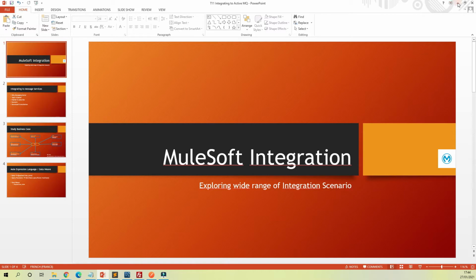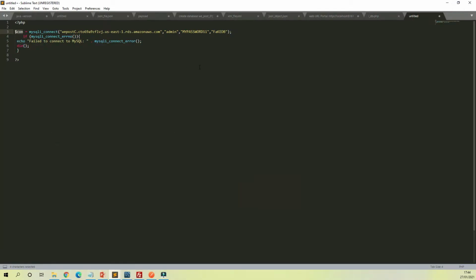So let's get right ahead into Sublime. This is my preferred editing tool. You can actually use Visual Studio or whatever you want.